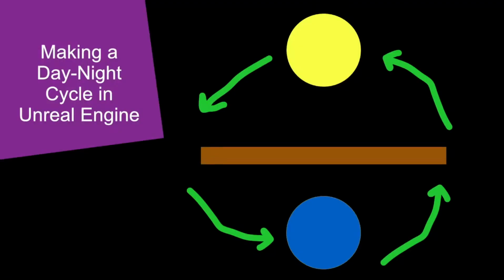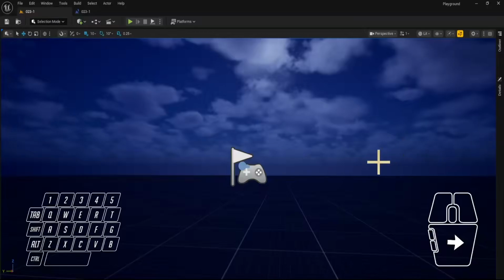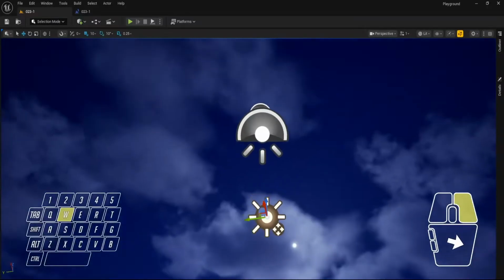Now for the next part, we want to set it up so that the sun starts right in this top position in the ground. The moon starts in the bottom position. And when we rotate them, we want to rotate them at the same rate around the world so that the world is always lit either by the sun or by the moon. Let's do that next.